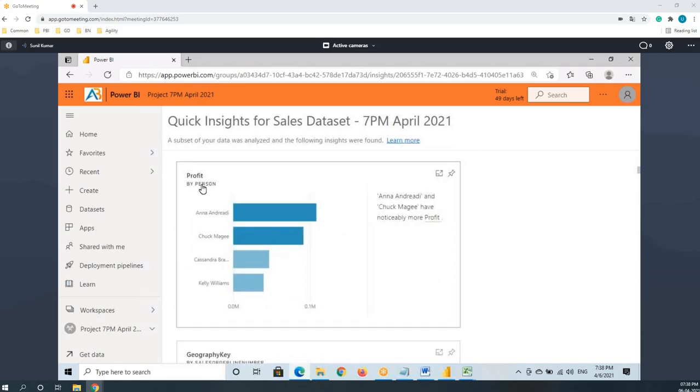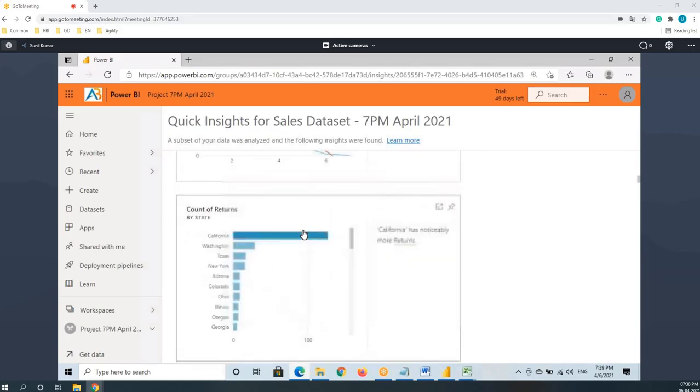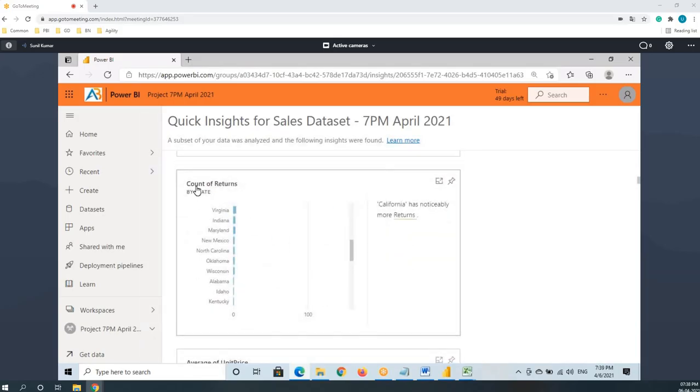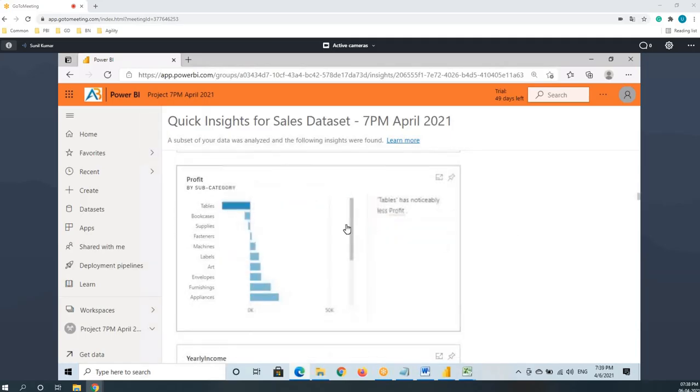There will be some valid visuals, like person wise profits. Is it a valid visual? Each person, how much profit we're getting. It's a valid visual. Some are valid visuals and some invalid visuals. Each state wise count of returns. It's a valid visual. From which state you are getting more returns? California is the state where we are getting more returns. Some analysis we can do.